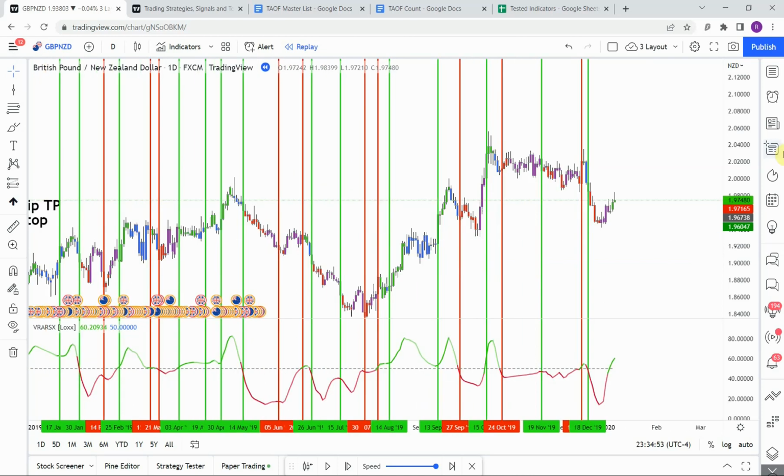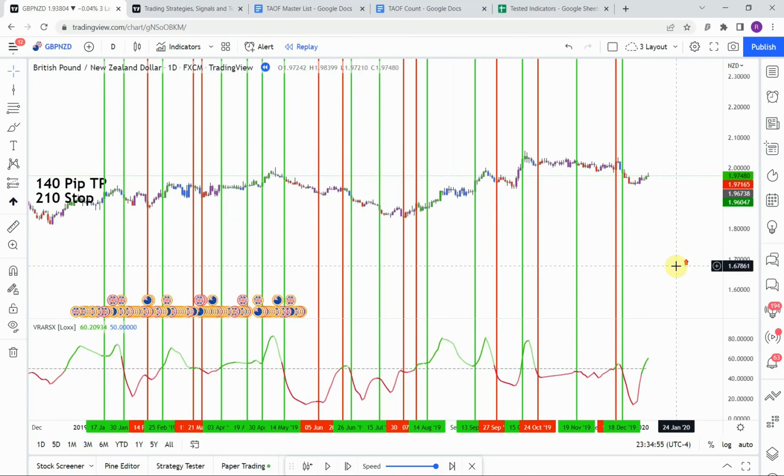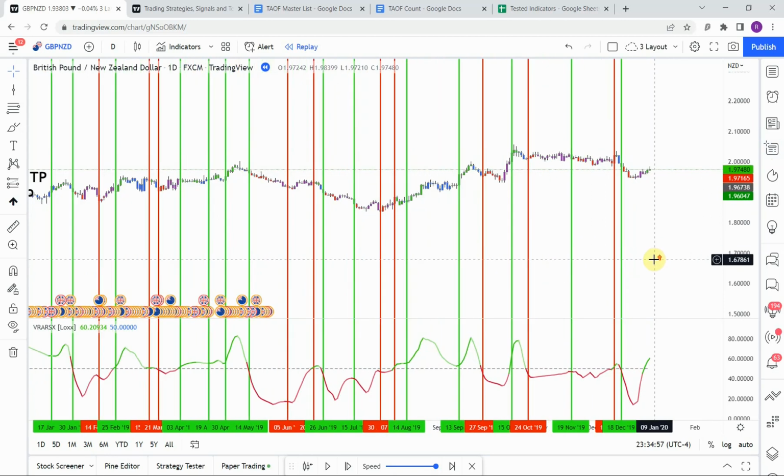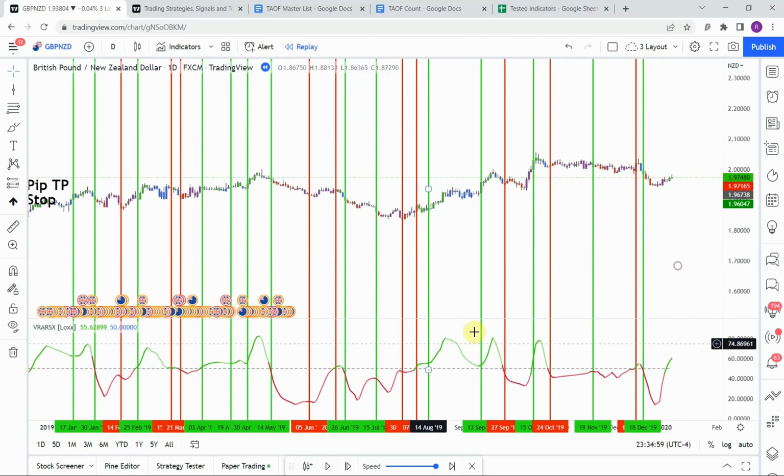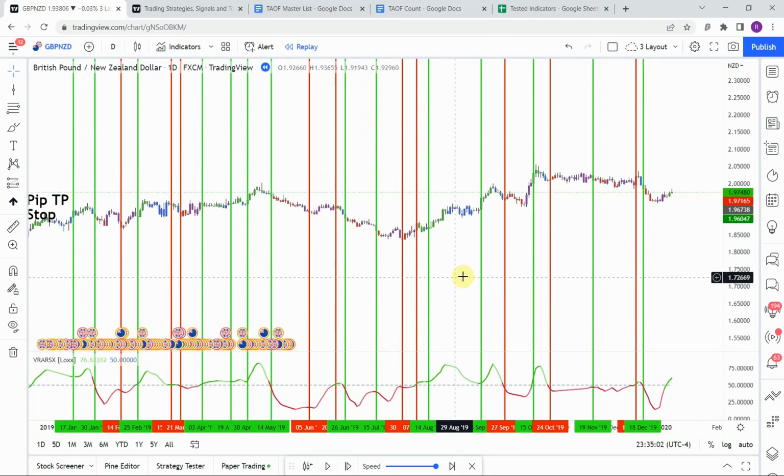All right, so let's go ahead and take a look at our indicator here. So a good number of trades within the one year's time, so that did really well in that aspect. Let's go ahead and count them out, see what we have. 1, 2, 3, 4, 5, 6, 7, 8, 9, 10, 11, 12, 13, 14, 15, 16, 17, 18, 19, 20, 21, 22, 23, and 24.